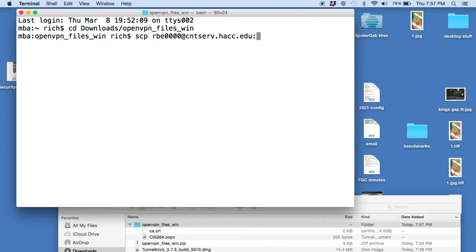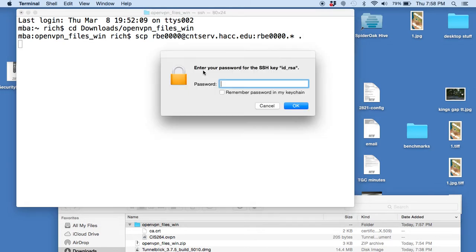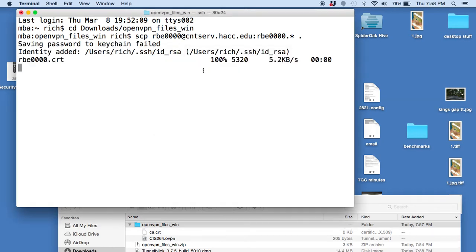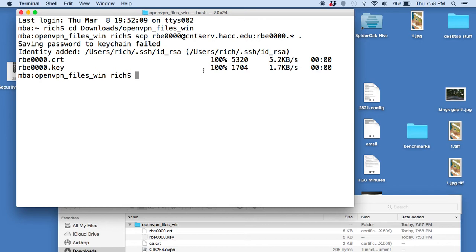And the files we need to get are a certificate file and a key file I copied into your home directory, and they start with your user ID. So put your user ID .star and then put a dot. If you have a passphrase, it may ask you for your passphrase. If your passphrase is set up, that might work. If your key is not set up, then that passphrase might not work.